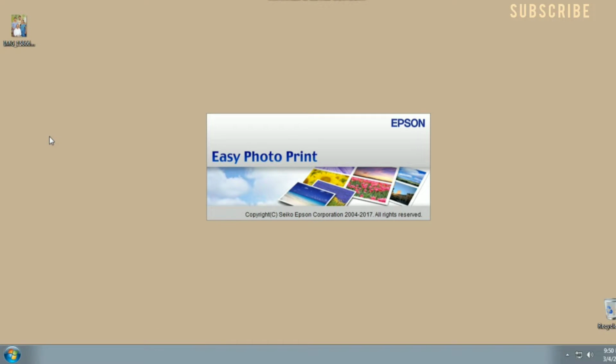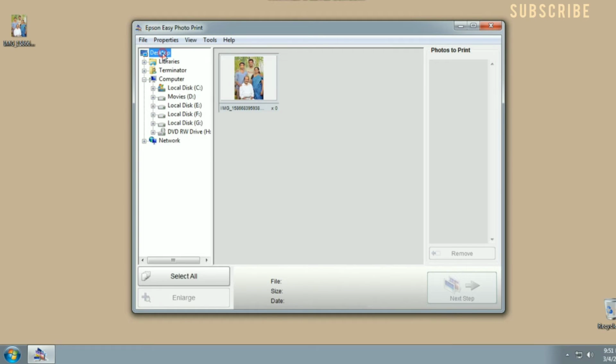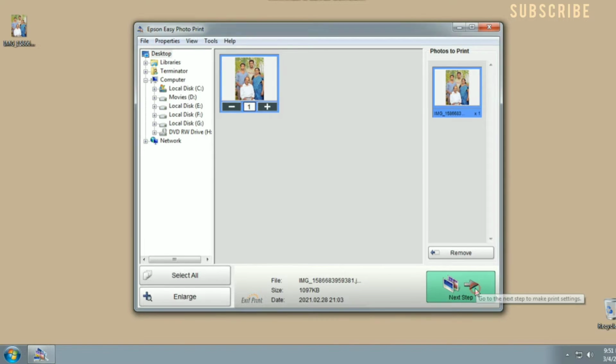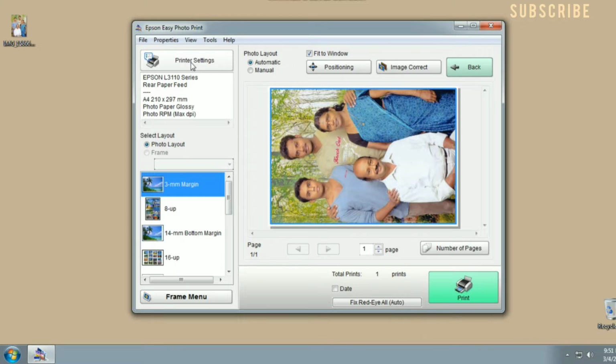First, open Epson Easy Photoprint. Select the photo that you want to print. You can select multiple photos if you want and print on one page, and click next. Here, go to printer settings.